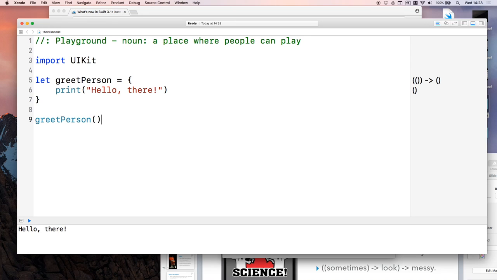Now, because they are first class data types, like integers, like strings, and like others, you can copy them and you can use them as parameters to other functions and so forth. So we could say, let greetCopy equals greetPerson, and then call greetCopy. That's fine. Is it a copy? Well, it's clearly a copy. Is it pointing at the same data?